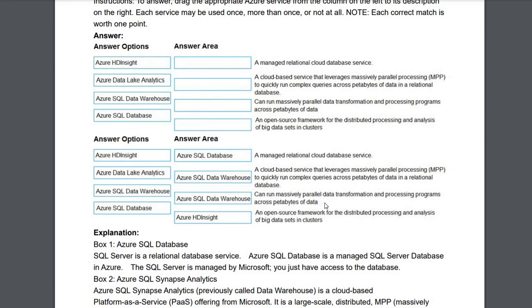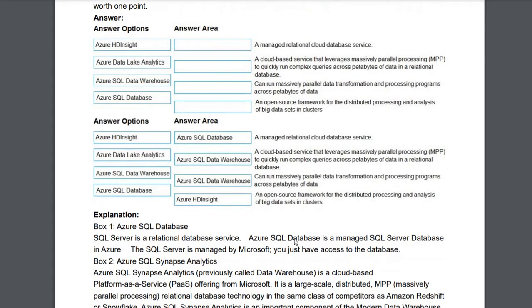Can run massively parallel data transformations and processing programs across petabytes of data. Next, also for this large amount of data, we go for Azure SQL data warehouse only. So not analytics, like we are not checking any processing. So for processing, we can go for data and analytics, like data lake analytics. Your option is maybe wrong, I think. Azure data analytics for this. And next, an open source framework for distributed processing and analyzing of big data sets in clusters, that is HDInsights. Azure HD, High Definition Insights, is used for this purpose.